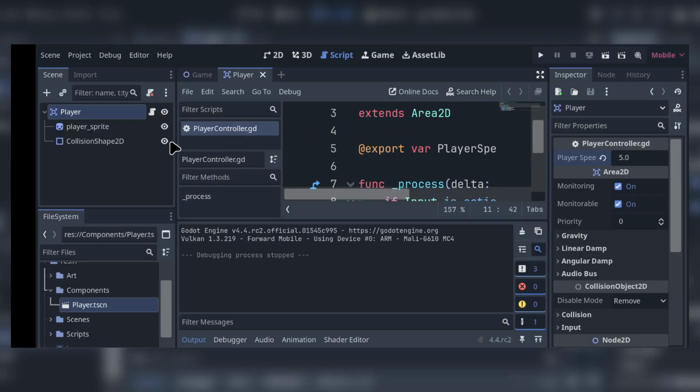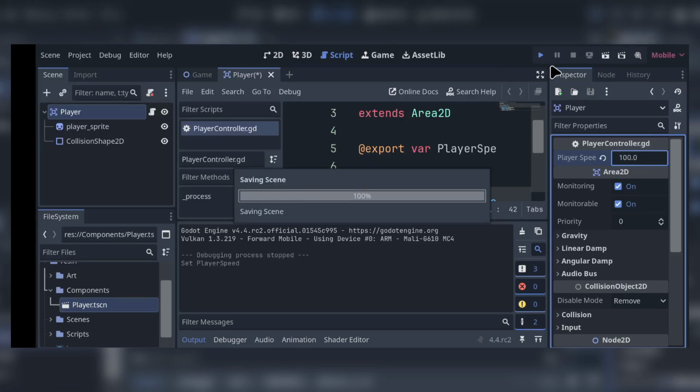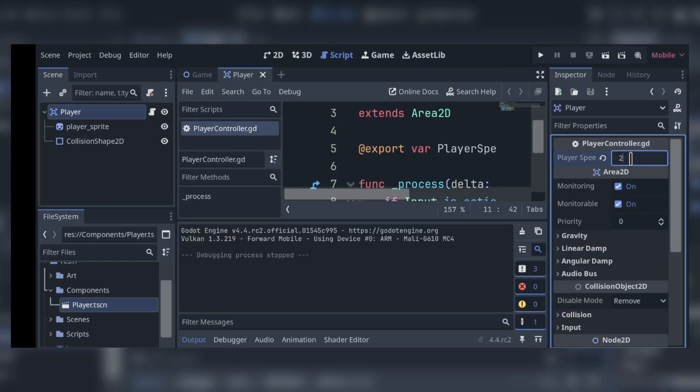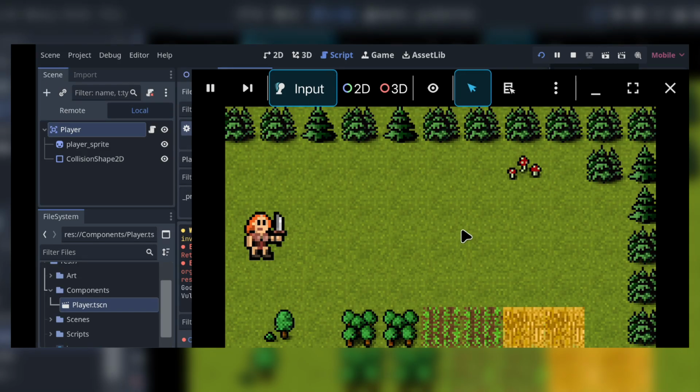Let's go out, go to the player, and from here give it a value of, say, 100. Let's try that. Okay, still too less. Let's give it a value of maybe 240. Yeah, this looks fine. All right, so now we have created a script and configured it so that the player is getting the input.